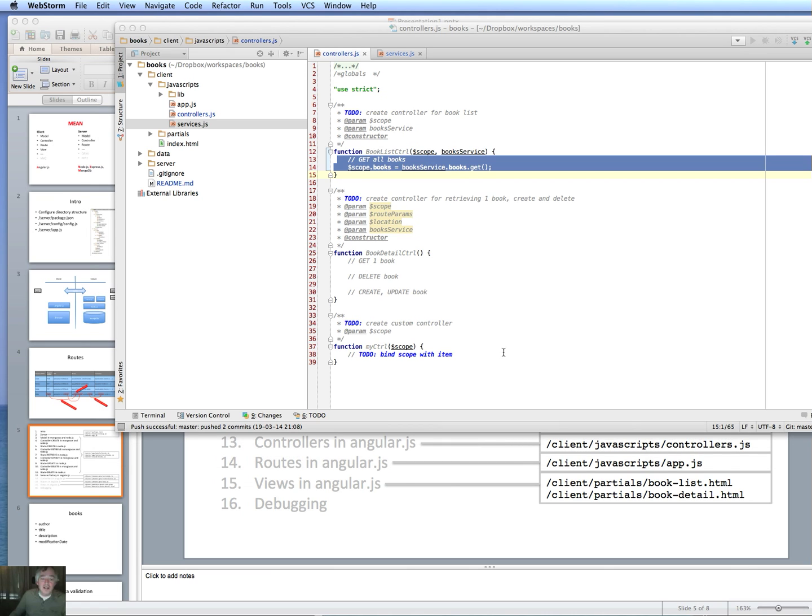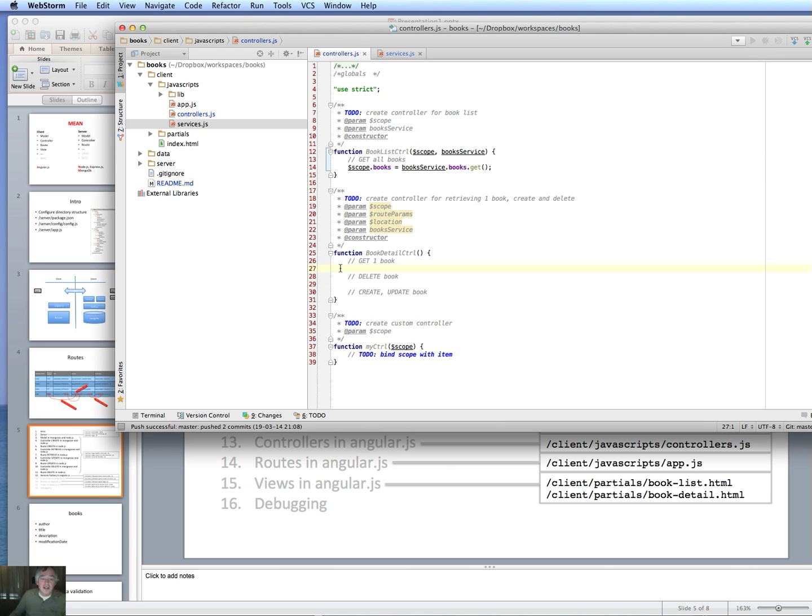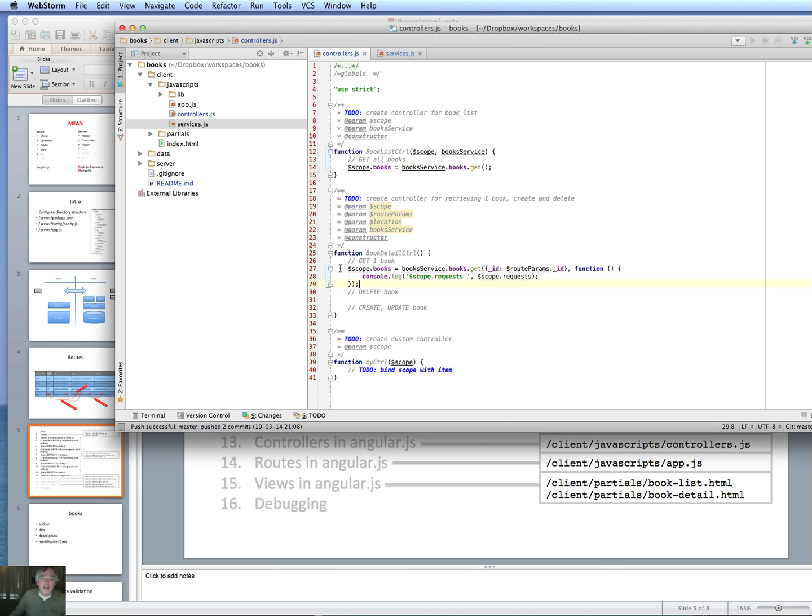We need a little bit more, of course. You can imagine that I want to retrieve only one book. For that, it's a little bit more code. Still the book service, and we need some other variables, which I will discuss in a minute. The scope contains the variable that links the data to the HTML. The route params contains all the URL parameters. The location is a location object. We come to that later. And of course we need a book service here.